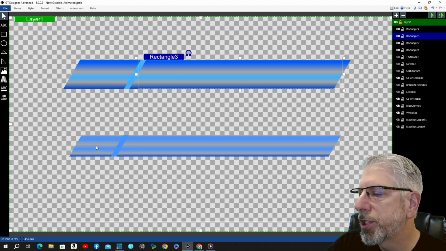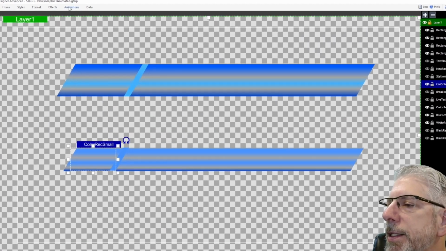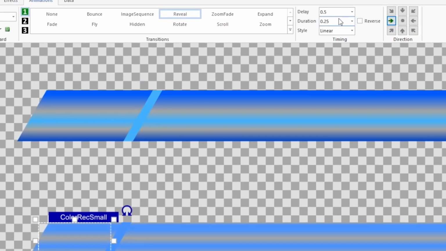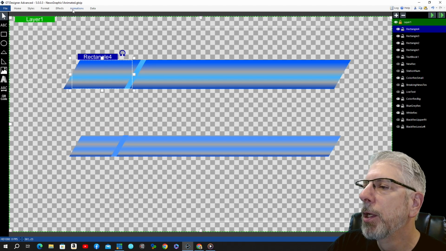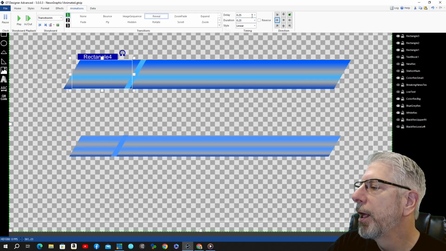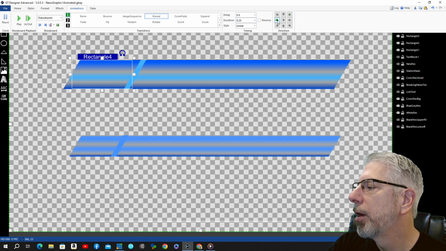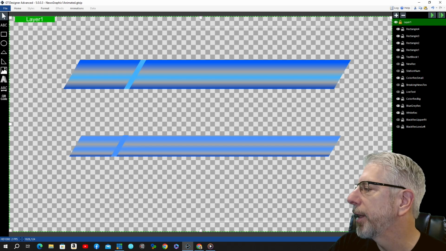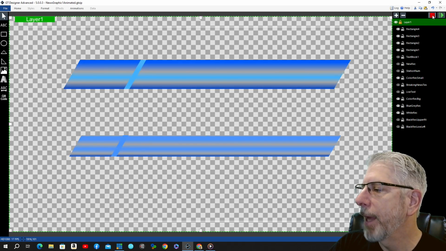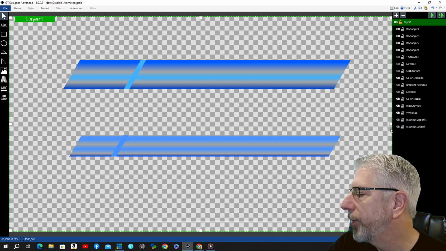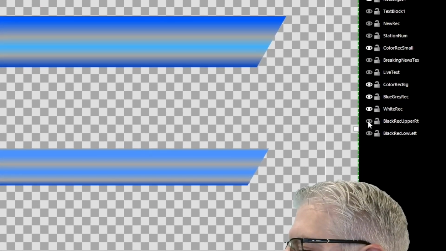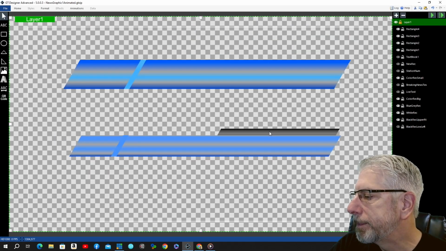So let's go over here to the small color rectangle, take a look at its animation, and it's identical. It's exactly the same. Half a second delay, a quarter of a second duration, and then it's also coming in from the left. So let's incorporate that here. So go under Animations, Reveal, half a second delay, a quarter of a second duration, and it's coming from the left side. So let's play that out now. And they're identical. So the next thing we're going to do is we're going to bring in the black upper rectangle. And that's this one right here.